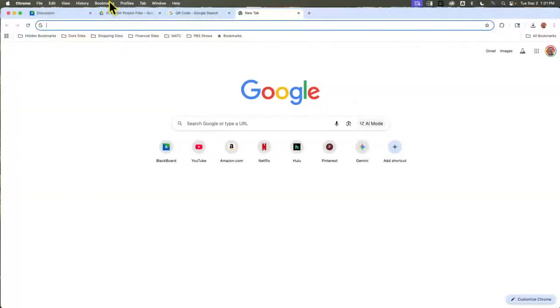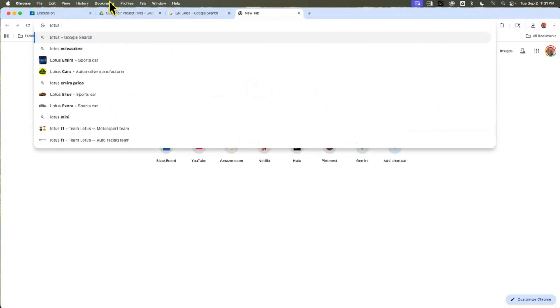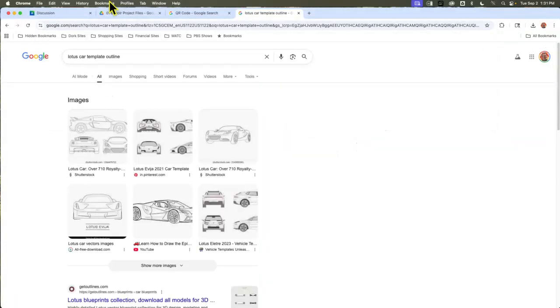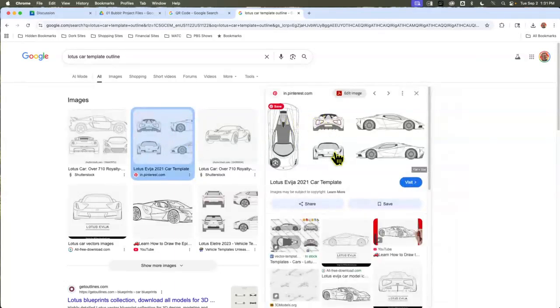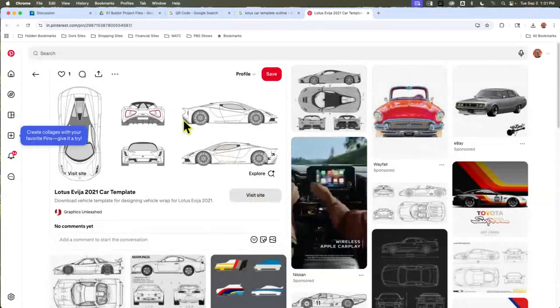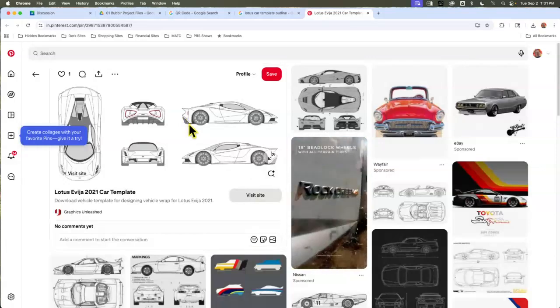What do I want? I'm trying to think of a weird car. Now I'm coming up blank. Lotus. I'm searching Lotus car template outline. You know, I'm just putting in all the buzzwords. Look at that. Front, top, front, back, side, side. All I need is that. Then you can do a screenshot, a screen grab. You know what I mean? That's all you need.